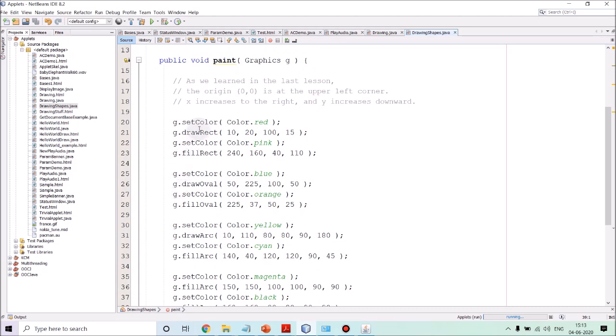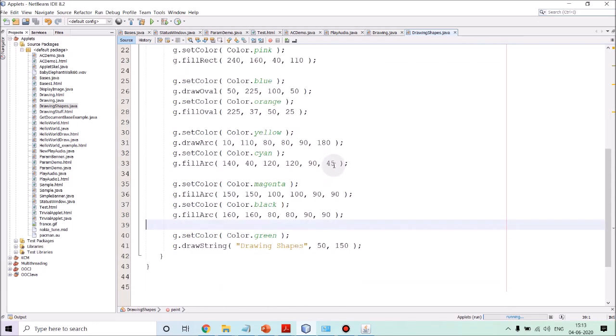Okay. So let's say first we want to draw the hollow rectangle. We are setting the color red and we are specifying the top left corner, the width of the rectangle and the height of the rectangle. Then we are setting the color pink and we want to draw the filled rectangle. We are specifying its top left corner and width and height. After that we want to draw the oval. We are setting the color to blue and we are specifying the top left corner and the width and height of the enclosing rectangle.